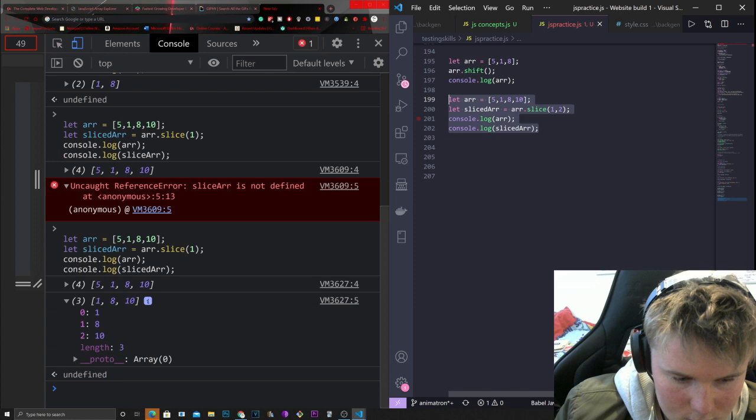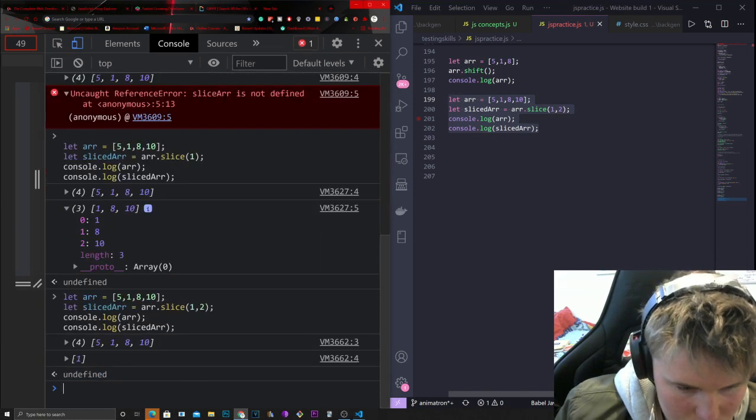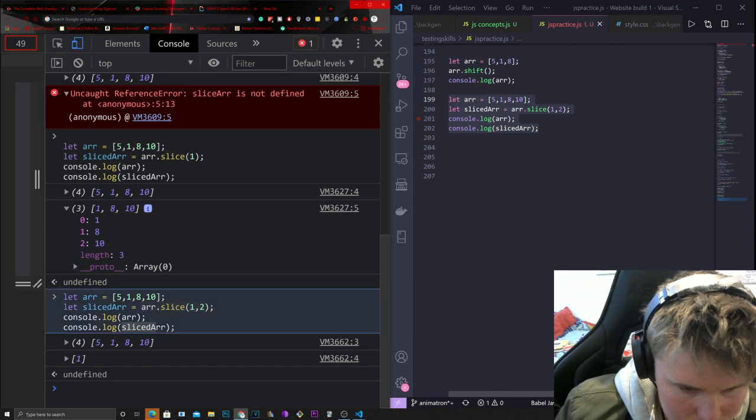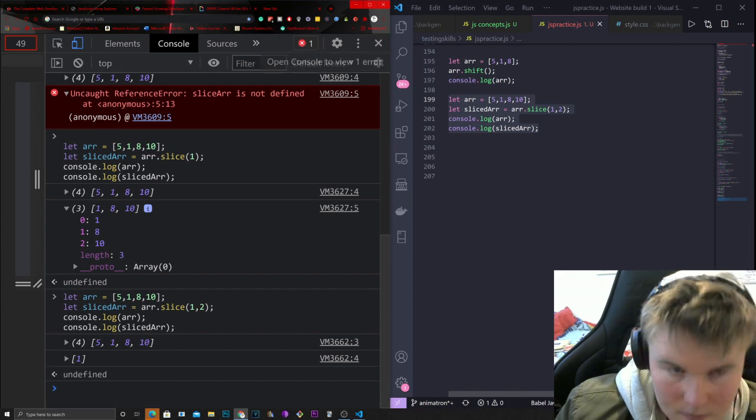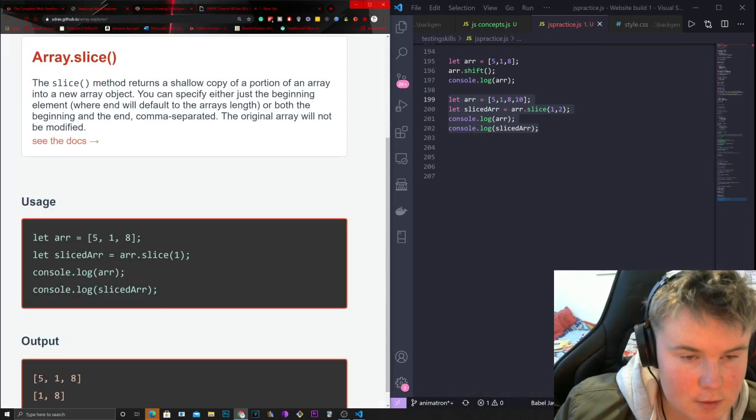Let's have a look what it does. Undefined, it gives us 1. So array.slice 1, 2, then sliced array gives us 1. So 0, 1, 2, it removes everything after that, and it removes 5 and leaves us with 1. Okay, so those are some array methods and a really handy tool.